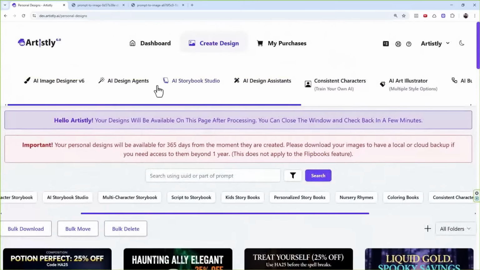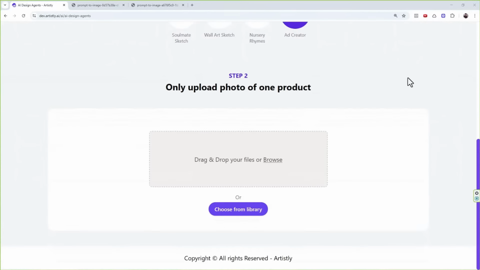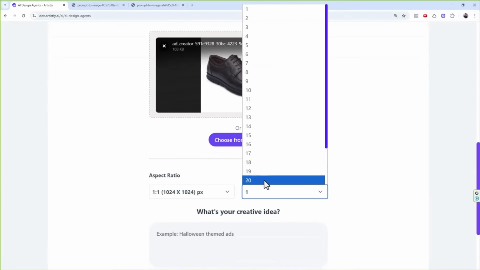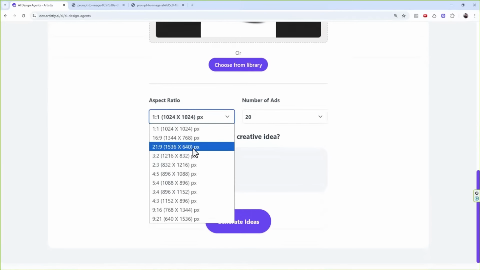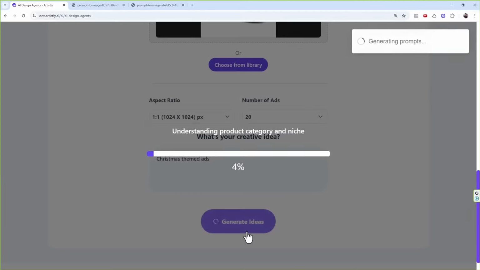All right, so let's do it for a shoe company, right? For a shoe brand. So I'm going to come here and drag and drop that. One second. All right, let's say I'm selling the shoe. I want 20 ads, 1:1. You can do up to 4:5, 3:4, 16:9, whatever it is. And I want to create a Santa. Actually, let's do Christmas themed ads, right? And again, these are not just occasion specific. You can put anything you want, okay?